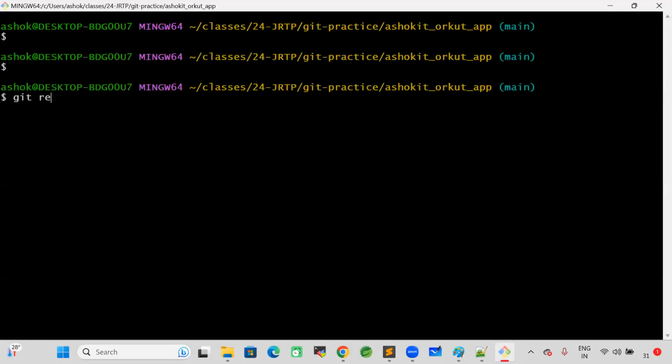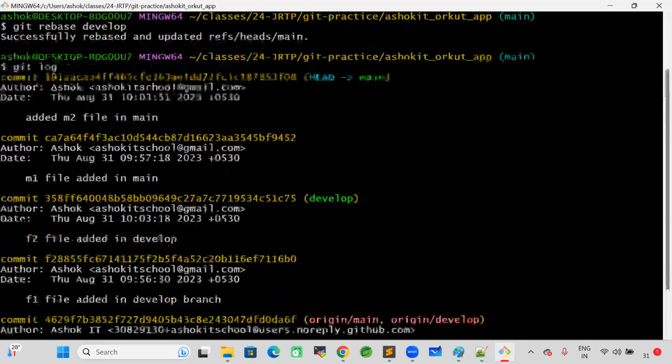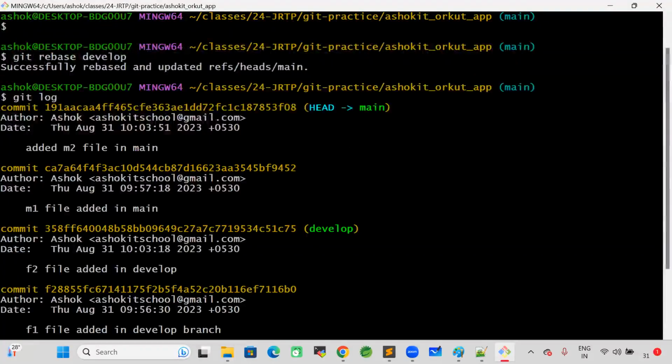Let us execute git rebase develop. Successfully rebased and updated the main. Now, what happened? I have done git rebase develop. So the develop branch is rebased onto the main branch. Now let us go for the git log command.